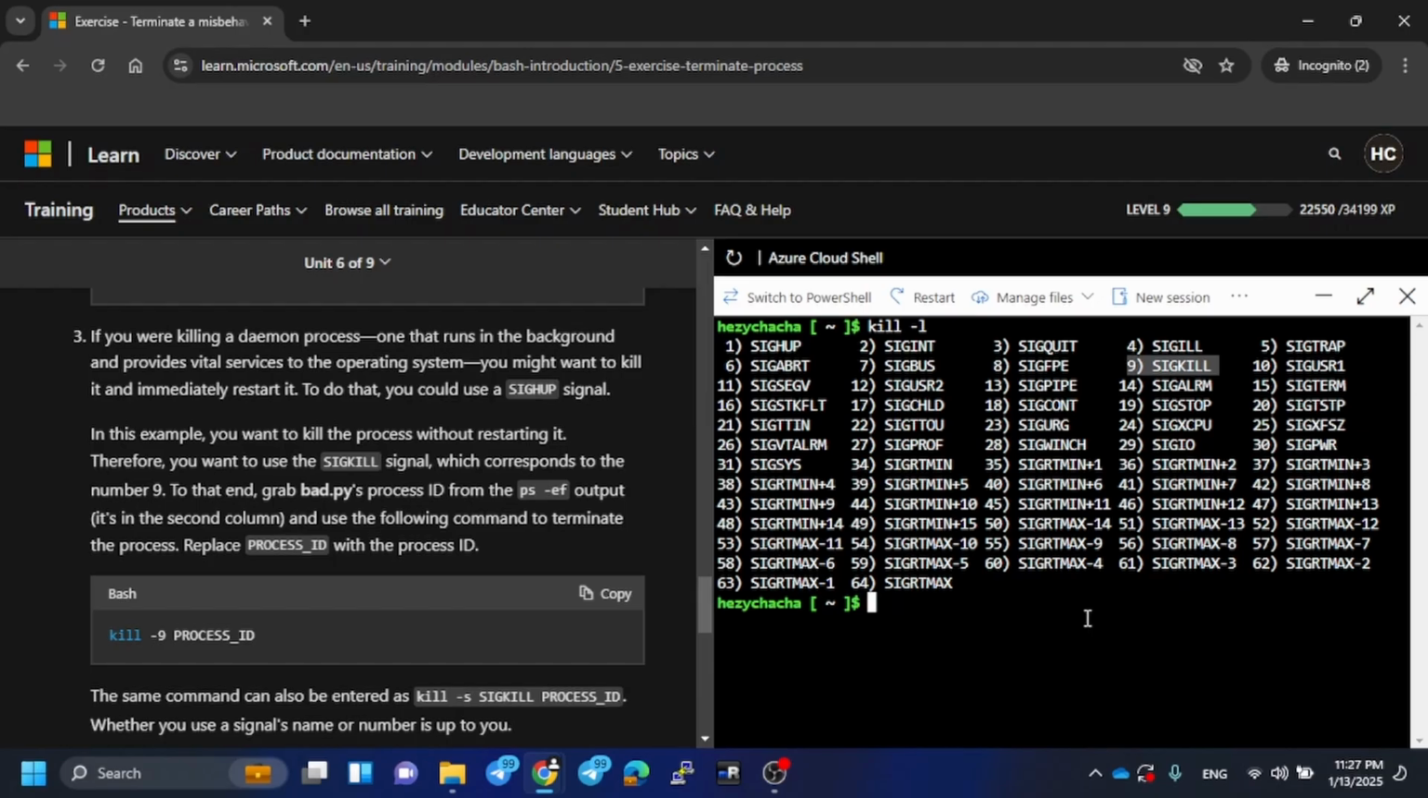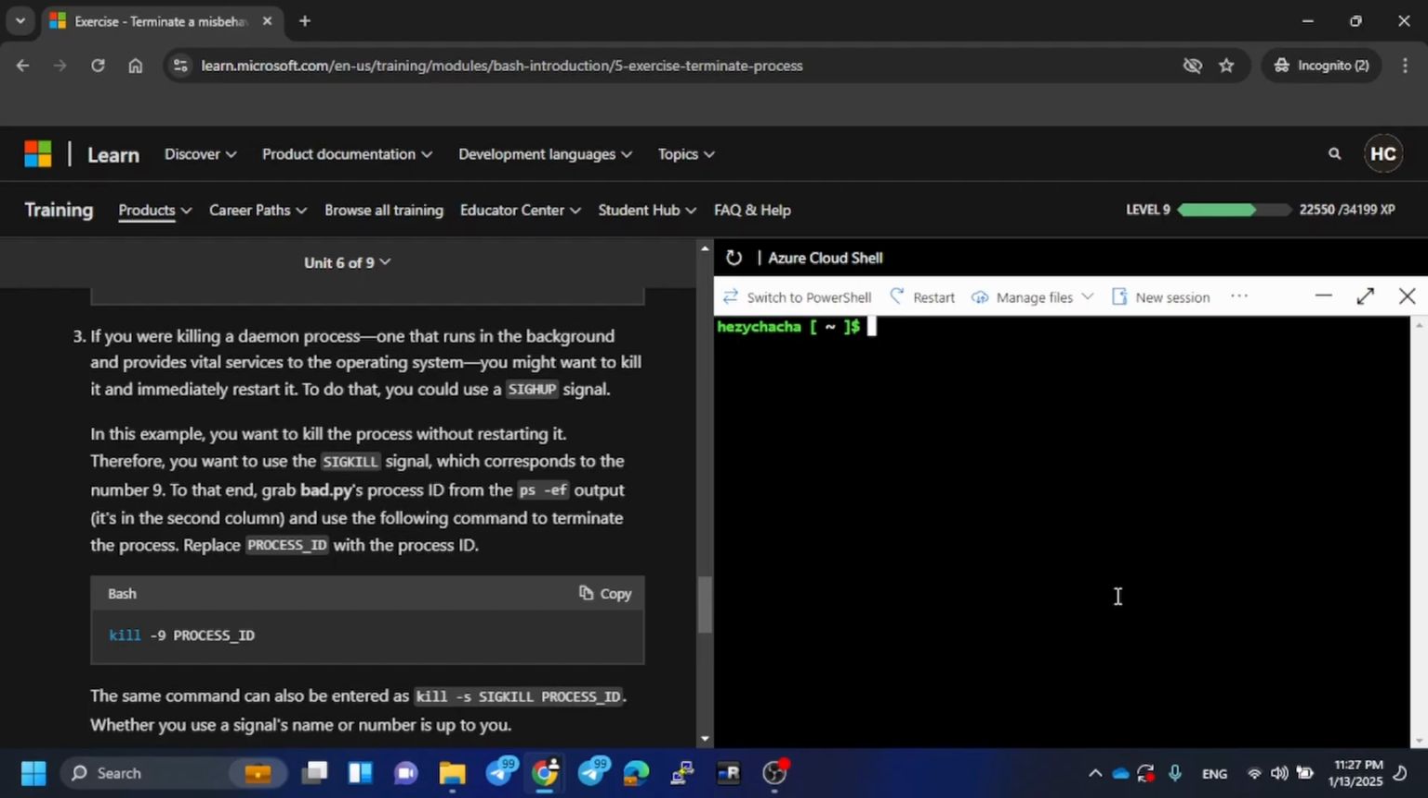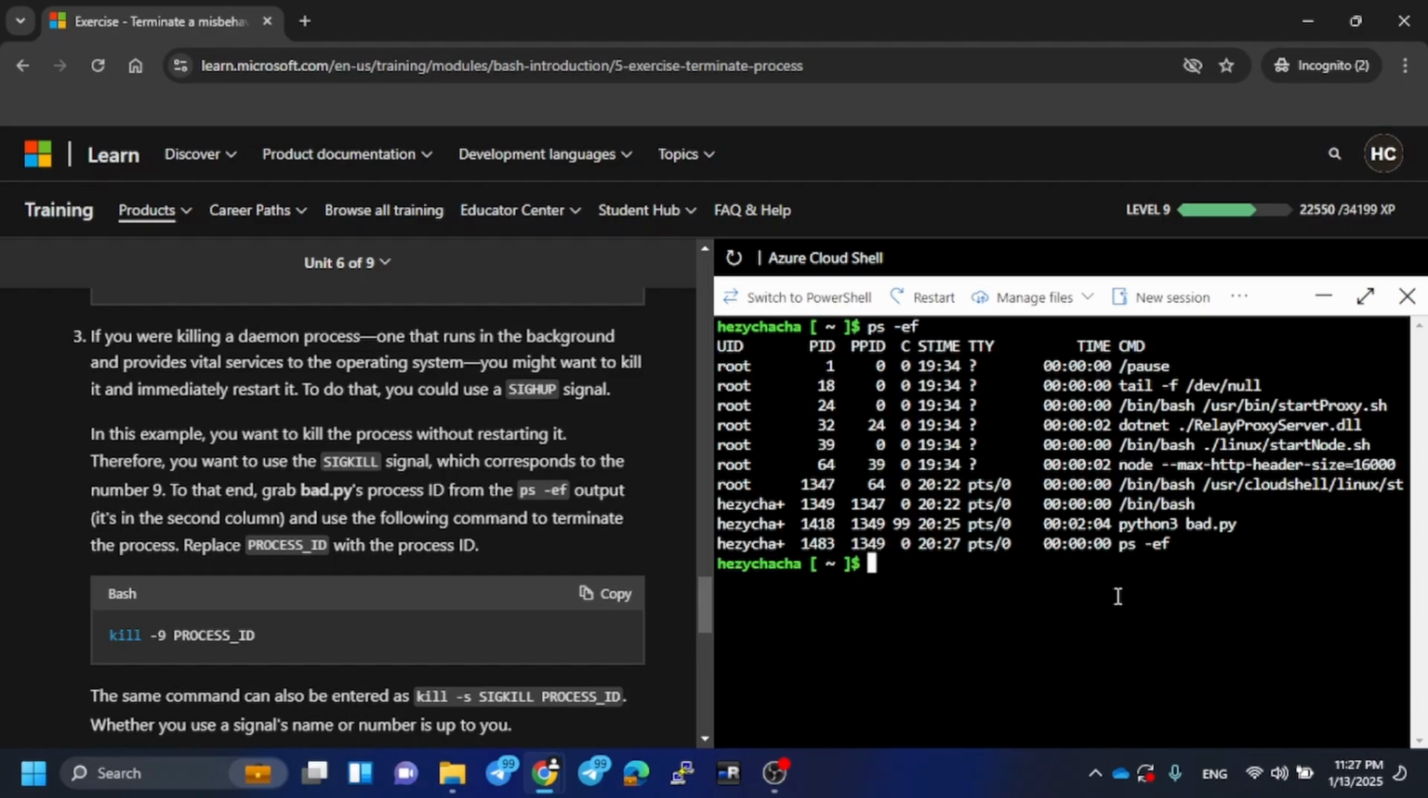Just to refresh our minds, let me clear this. I'm going to use the up arrow key to run the process ID command that will show the process ID of our particular script that is running infinitely. So that is the process ID.